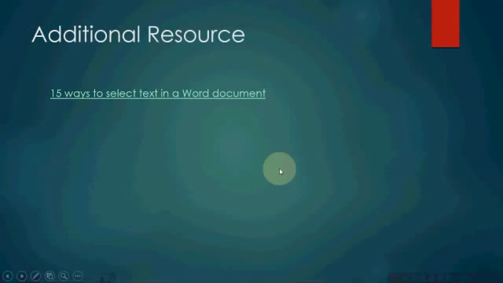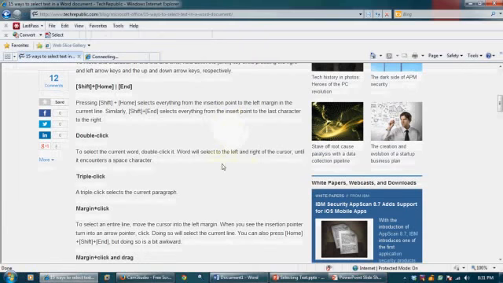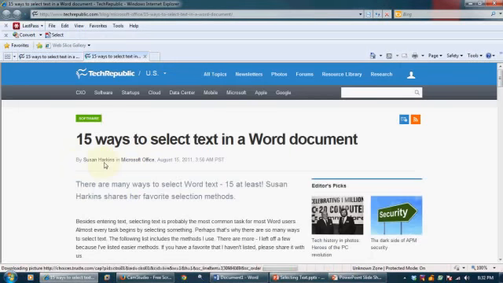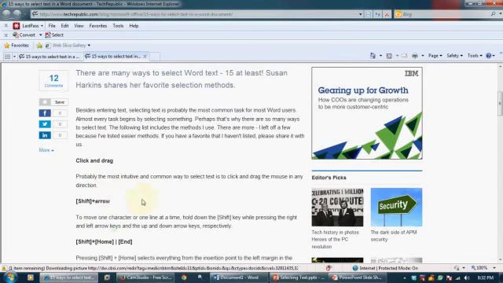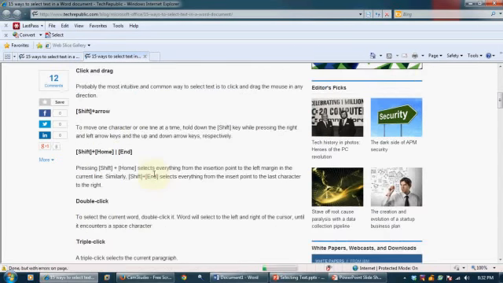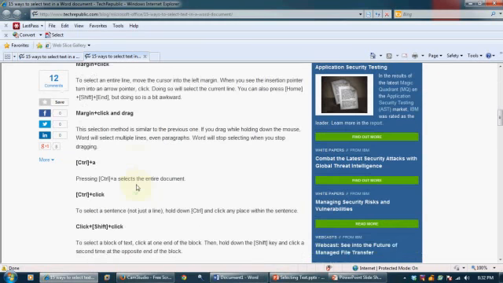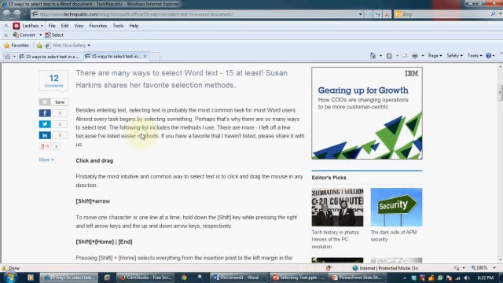Having mentioned that, let me go to the next slide, the last slide, and I did drop in here an article that you can find on the web, 15 ways to select text in a Word document. This is not my article. This was written by Susan Harkins, and Susan gave us 15 ways, not 7 ways like I just gave you, but this includes some methods that are a little more tricky, but gives you a few more options. But the ones that I gave you, the 7, are the most common ones and the ones that will help you learn some of the techniques quite quickly.